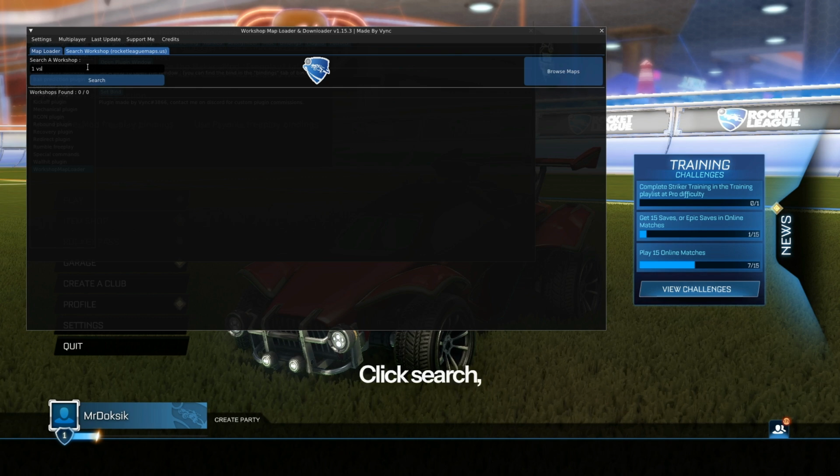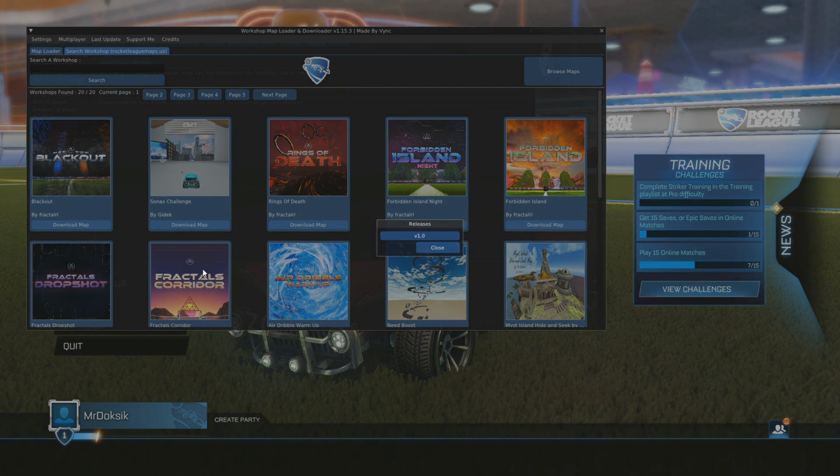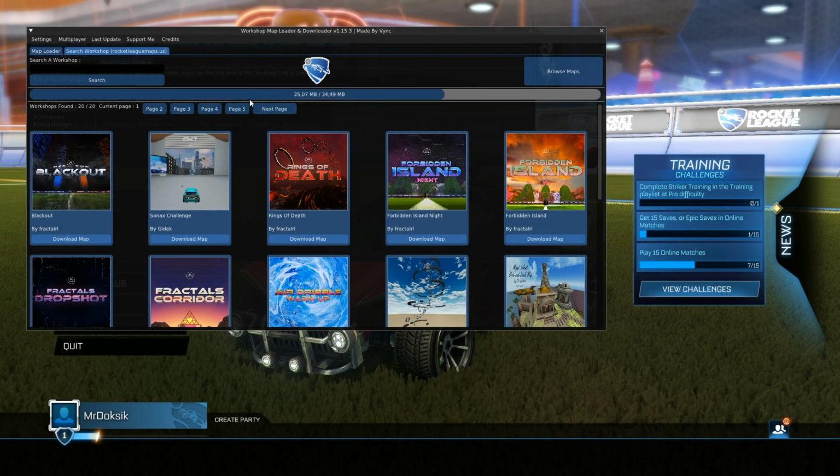There, now there's just a little bit left to do. Click on Search Maps. Click Search or find any map you want. Click Download Map. Choose Release. Click Yes. The download begins.